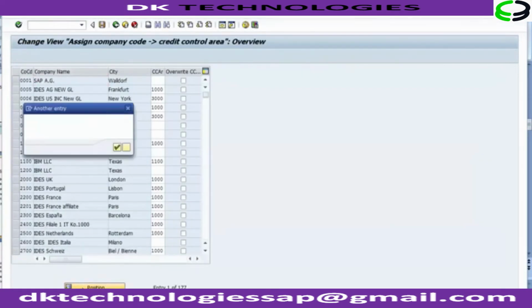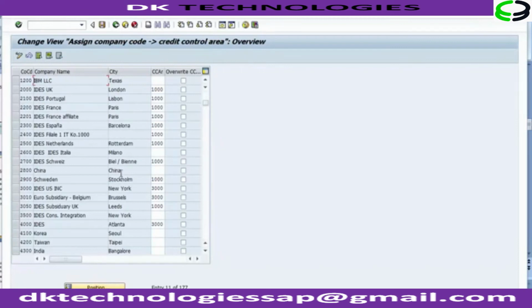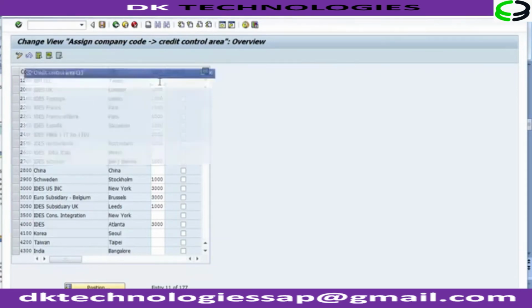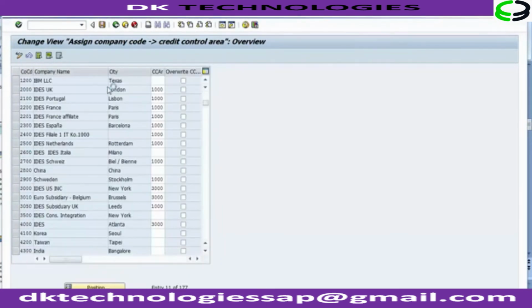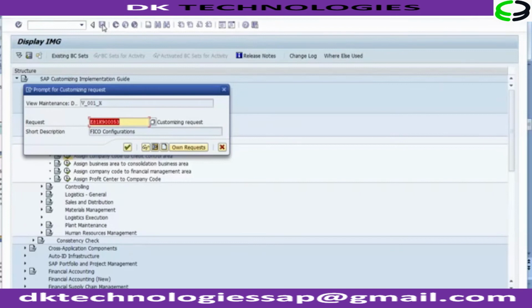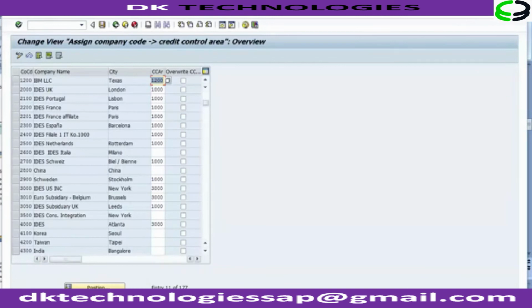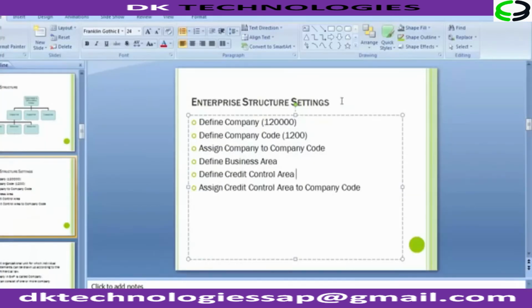In this you can search your company code with the position. Your company code is 1200, enter. Now over here you can define your credit control area which you just created. If you don't remember, you can press the F4 button on your keyboard, and the list of all the credit control areas will be reflected, in which you can search your own, and double click on it and it will be selected over here. Now once this has been done, you can save it, and your linkage between the credit control area and the company code is defined. So as of now, we have completed the enterprise structure setting.